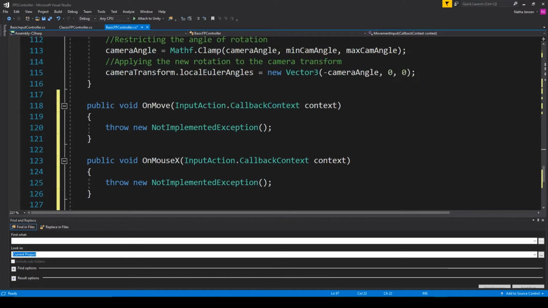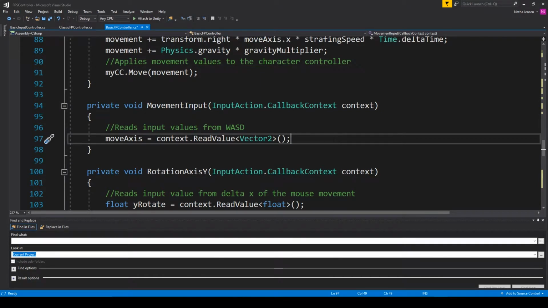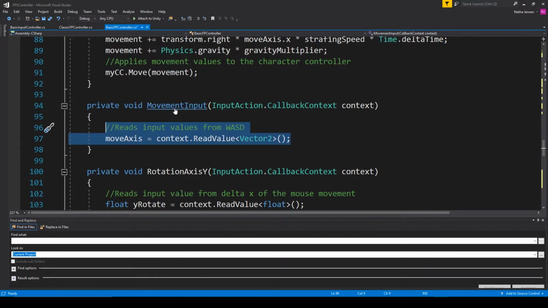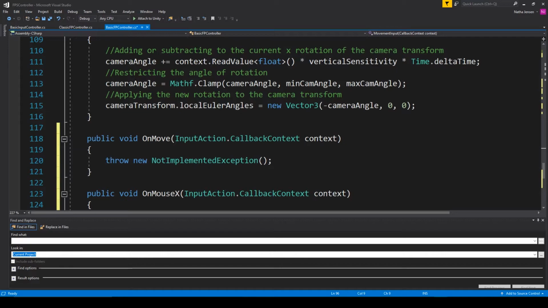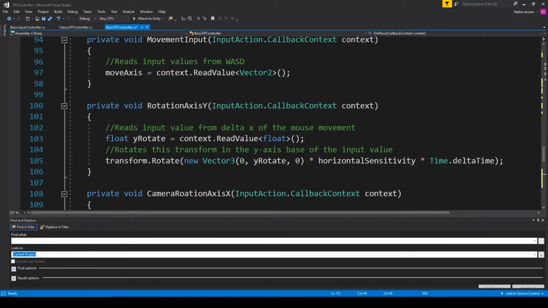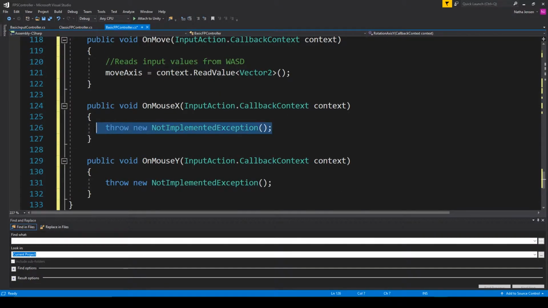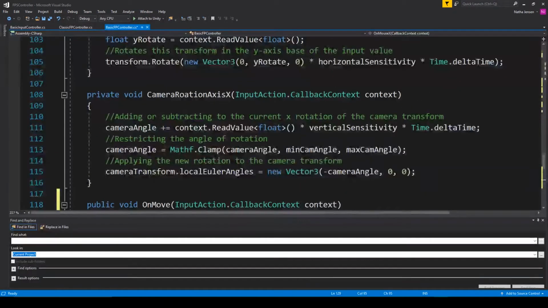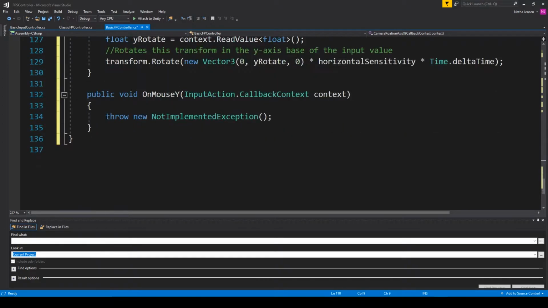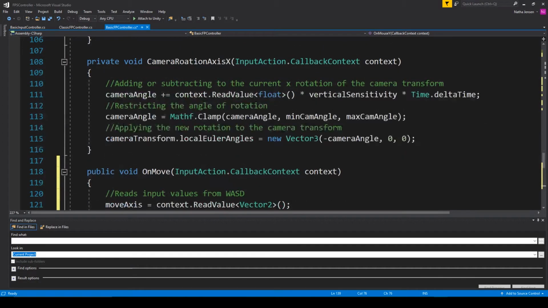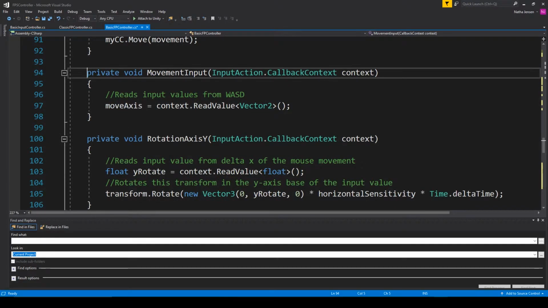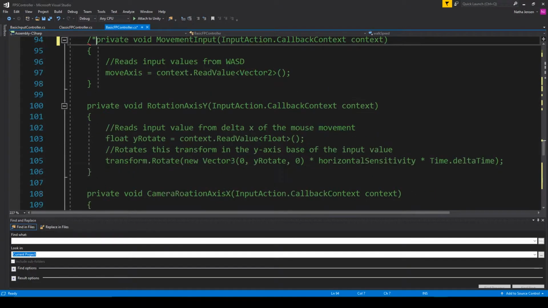callback functions respectively. And so I'm going to copy what's inside our movement input function, and I'm going to paste it into our onMove callback function, and then I'm going to copy our rotation axis Y and paste it into our onMouse X function. And then I'm going to copy our camera rotate axis X, and I'm going to paste it into our onMouse Y function. Then if we want to, we can just comment out all of our other functions that we had previously created.